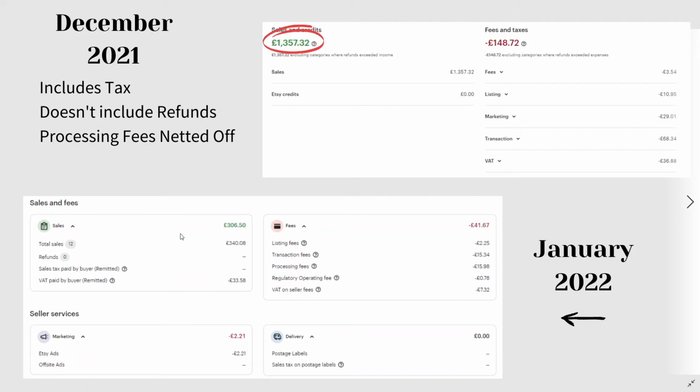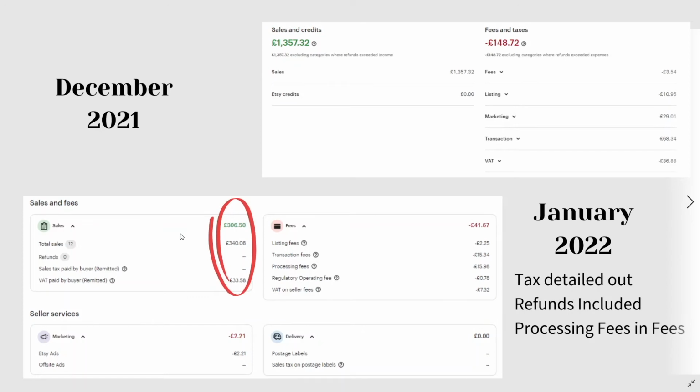This has now changed and is a lot more meaningful. So the sales that you now see from January onwards, you can see your total sales, and this includes the taxes that Etsy have added, the taxes that they then remit themselves. It does include refunds, so as soon as you show a refund, that will show up in here. And then that tax that was added is taken off again, so it gives you the big number at the top, which is actually a nice net figure of the sales that you've actually earned on Etsy.